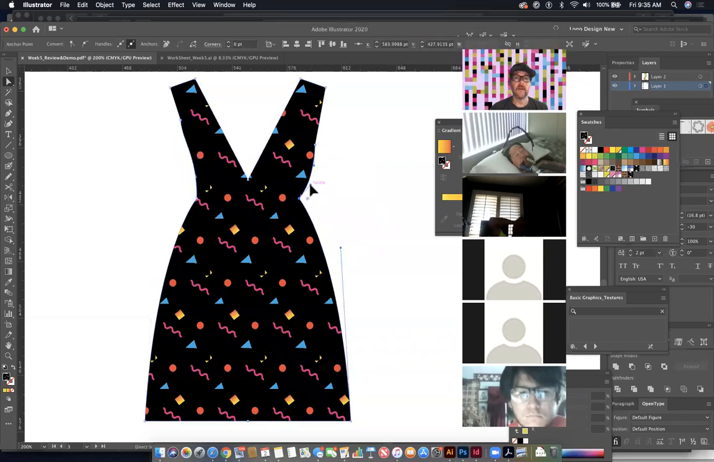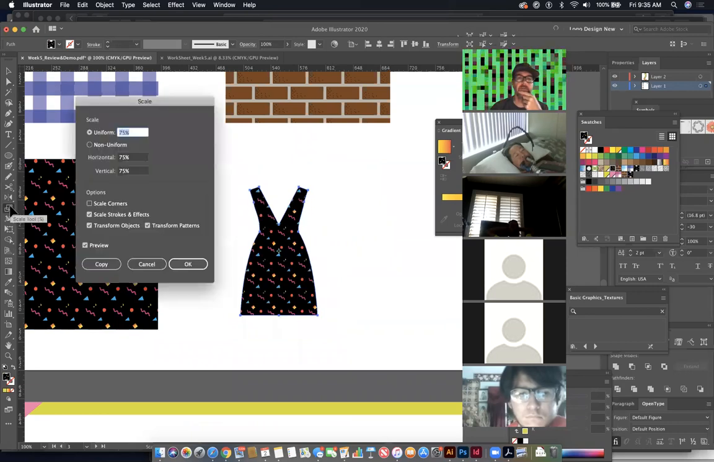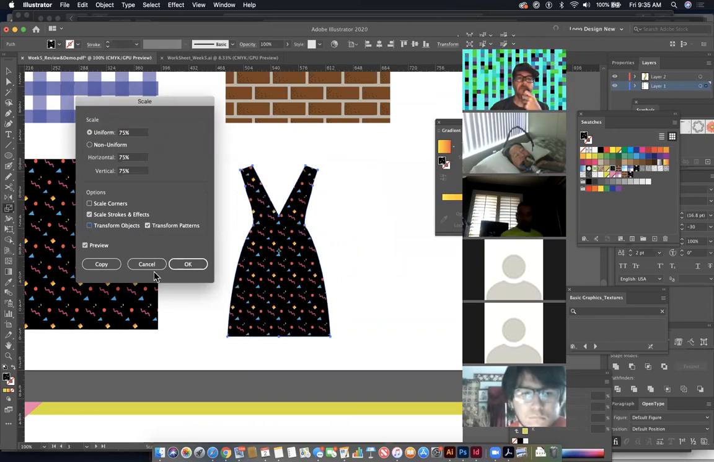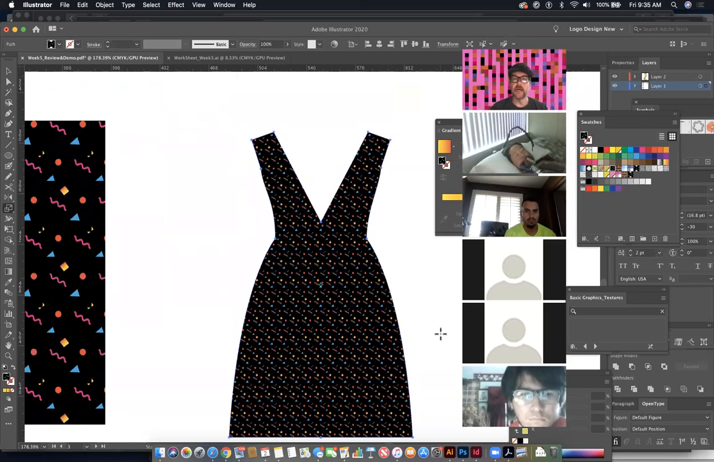Let's have this come in a little bit more. Okay, so if I want to change the size of the pattern without changing the size of the object, what I can do is double-click on the scale tool. And then over here, there's a thing for transform objects, and there's a thing for transform patterns. So if I take off transform objects, you should see that the object itself is staying the same size. And now I could scale the pattern to whatever size I wanted. So maybe I set it to 25%. Now we've got a small pattern that's running across that whole space.